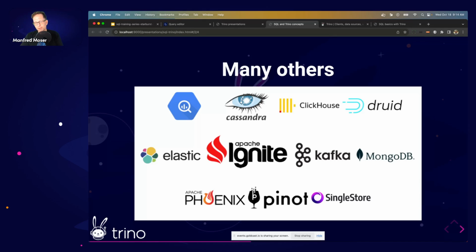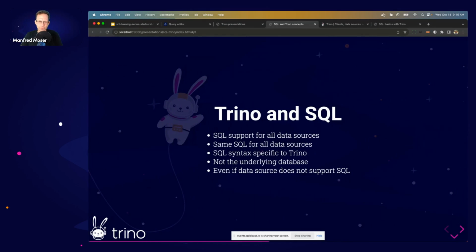But these advantages mean that different teams will use those different data sources, and that's good because it allows them to efficiently store the data, but it's kind of bad because now you have no place to easily query all of them unless you're using Trino and SQL, and that's what we're learning more about today. So Trino has SQL support for all those data sources. So even if those data sources don't support SQL straight out of the box, right?